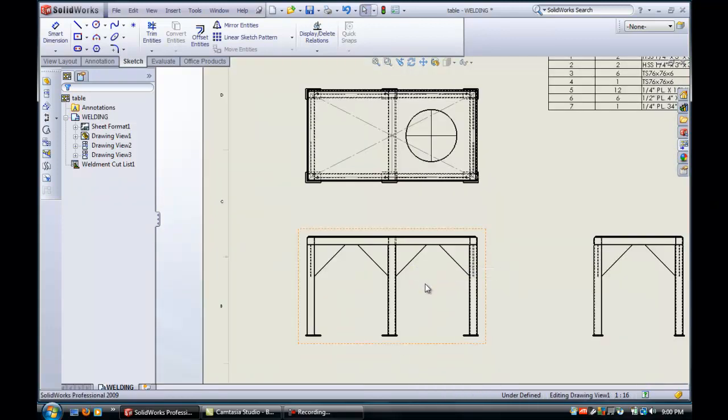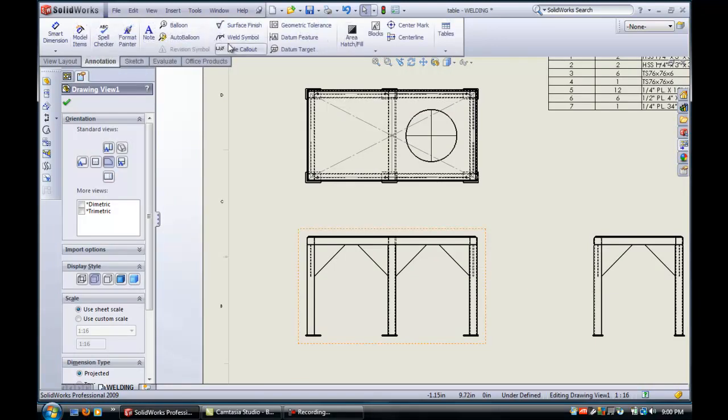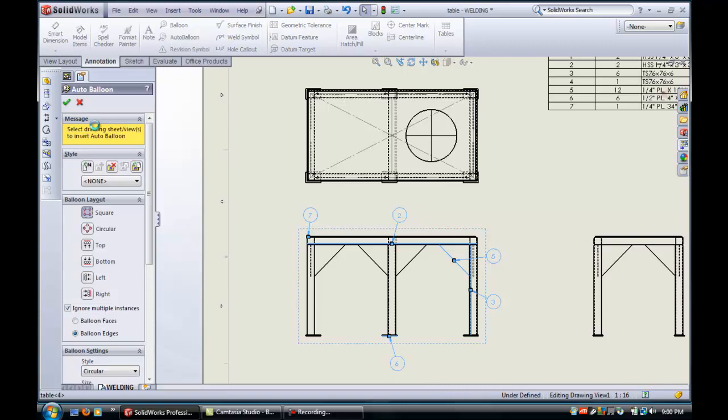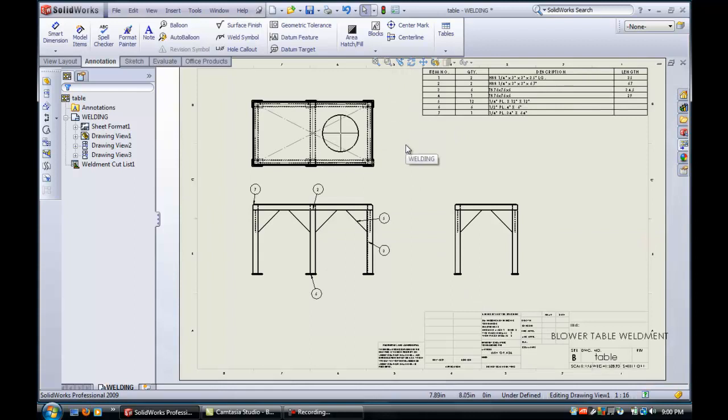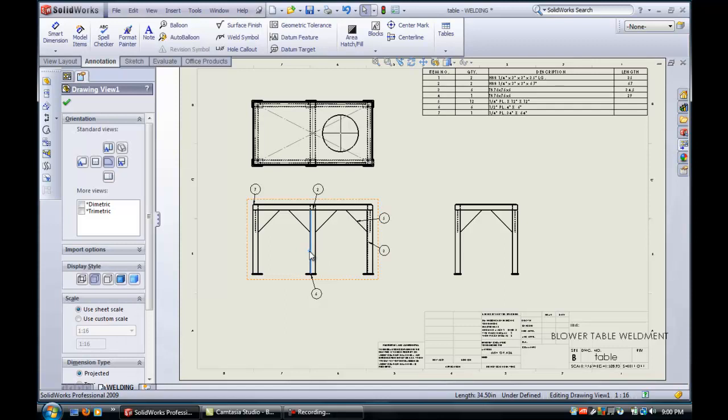Once you've done that, I can put some balloons on, let's start with this one here, so that we can identify the parts and be able to tell which ones we need to edit. Now we're going to have to make some details here. Some of the parts we don't need to detail. For example, these legs are just straight cut pieces of hollow structural section. They only need to be cut to length. There's no need to detail that.